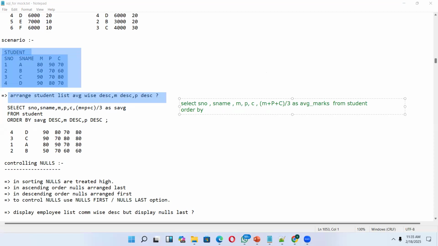If I want to sort, what is the clause? Order by. Average-wise descending order means AVG underscore marks. This is a column name, right, guys? AVG marks should be in which order? Descending order. Comma. Next, maths-wise descending order. Next, physics-wise also descending order. That's all. This is the answer, guys.